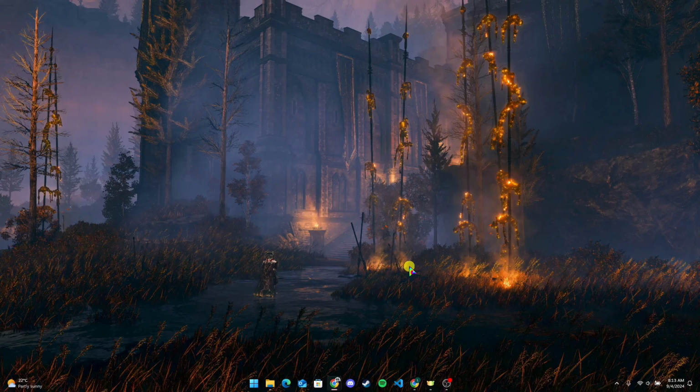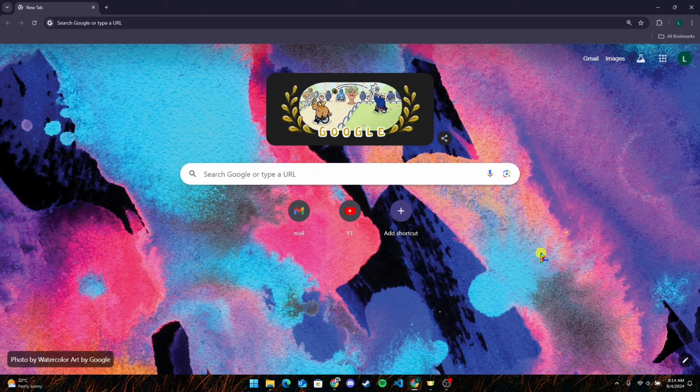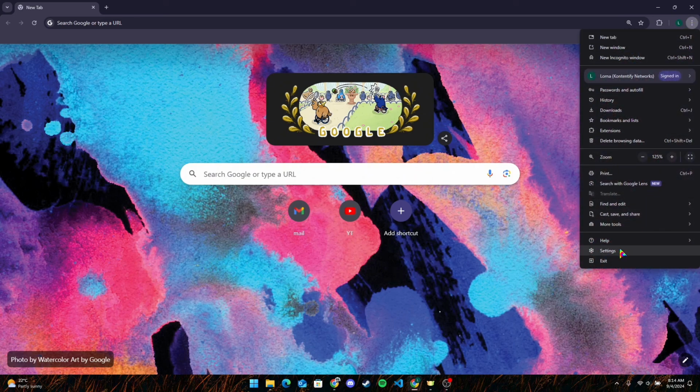Another step is clearing the cache and cookies of your browser. Open up your preferred web browser. Now, click on the three dots at the top right corner of your screen. Here you can see the Settings option. Go to your settings.